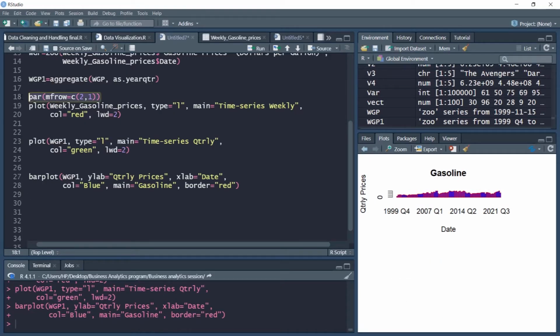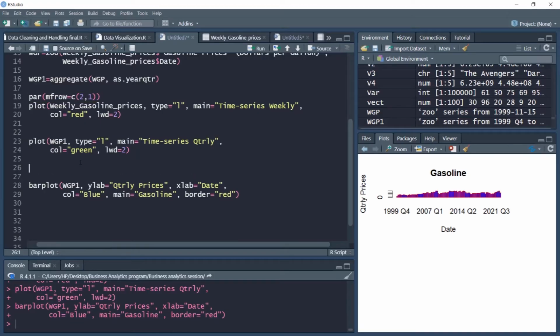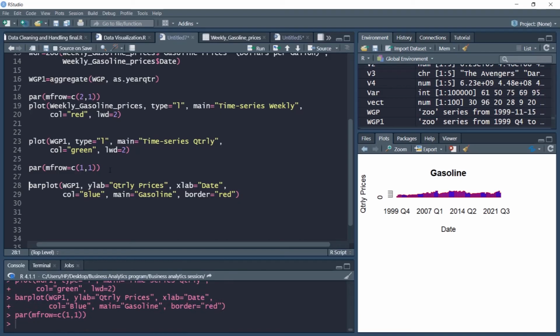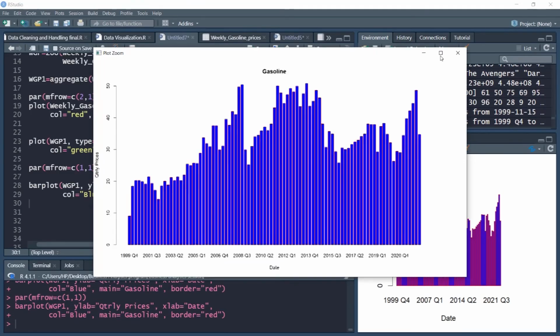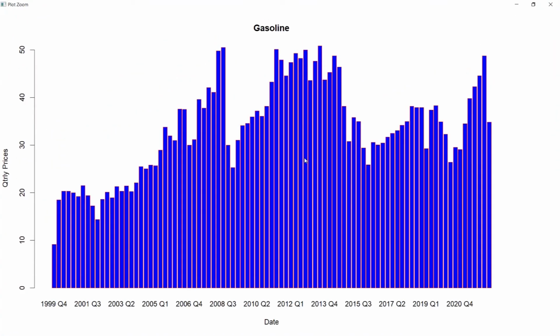Okay, I need to set the plot layout as 1, 1, otherwise it will be expecting two plots. So we'll set it to 1, 1, which will tell R that now only one plot on one window. Now I'll run the command, and once I run the command, notice the plot, a very nicely shaped bar plot for quarterly prices is plotted, and the boundaries are red, actual bars are in blue, and it gives a lot of good information about the price movement. So this is the simple bar plot. In the next set of videos, we'll learn some more plotting with different data sets.